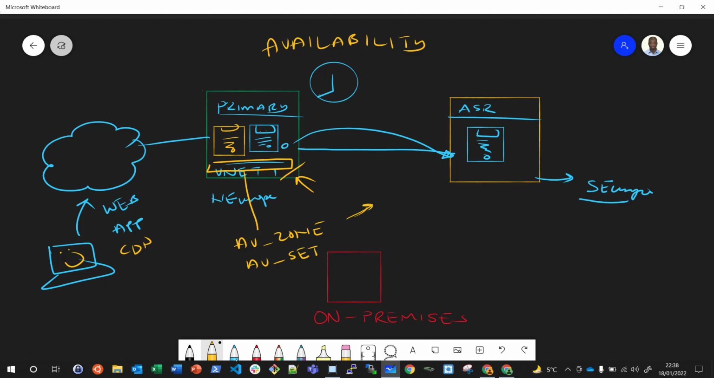It means that one of these VMs could be in a data center in region one, and the other one could be in data center two of the same region. Okay. Or another region.